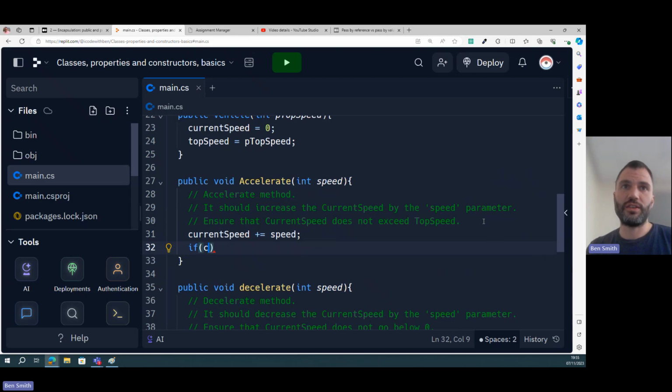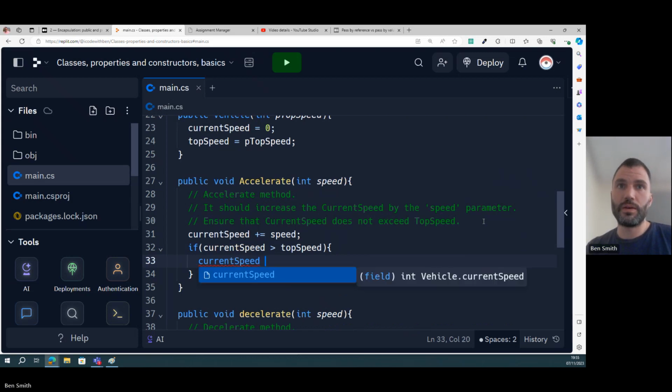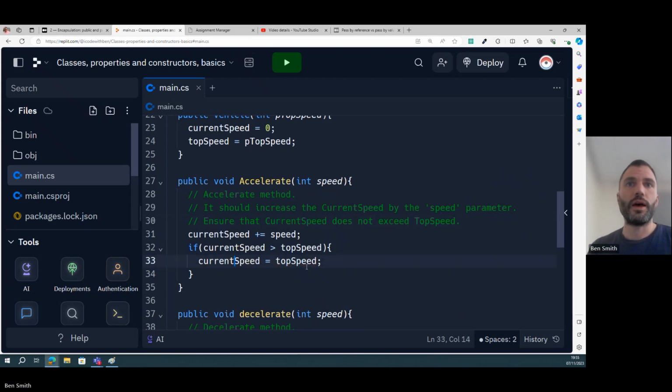But then we need to check this. If the current speed is greater than the top speed, then we're going to have to reduce the current speed to be the top speed. So we can't go any faster than that, right? So this is the check that we need to do.